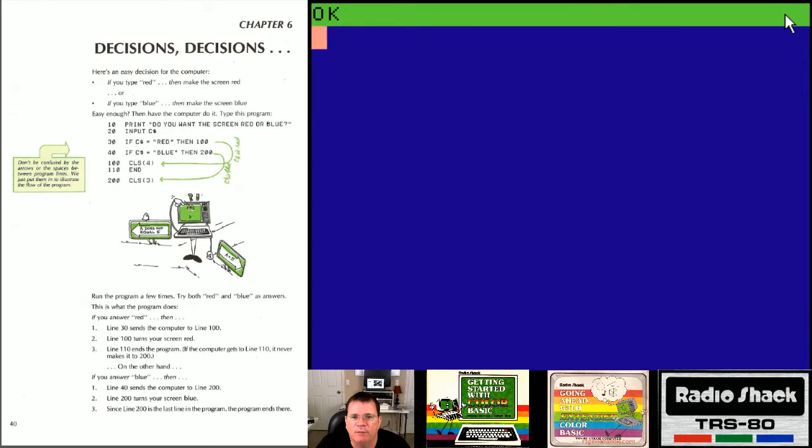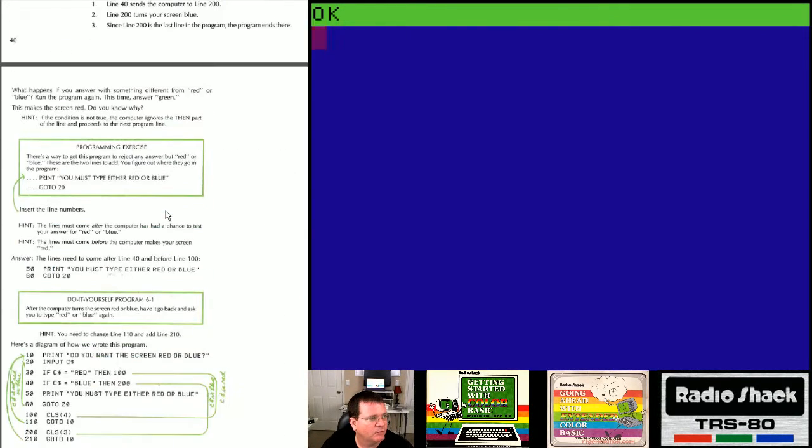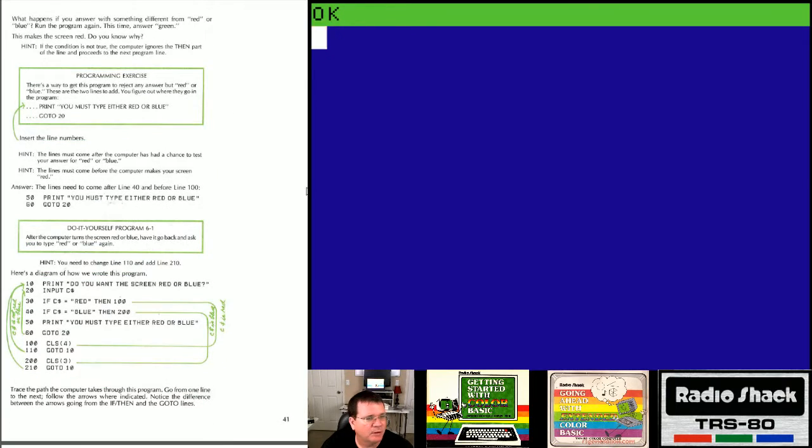And it says here, run the program a few times, type both red and blue as answers. What the program does, if you type in red, then line 30 sends it to line 100. Line 100 turns the screen red. Line 110 ends the program. And it says that the computer goes to line 110, it never makes it to line 200. On the other hand, if you answer blue, then line 40 sends your computer to line 200. Line 200 turns your screen blue. Since 200 is the last line, the program ends there. I think we can all agree that's exactly what happened, as explained, as demonstrated. So far, book, you have not lost me.